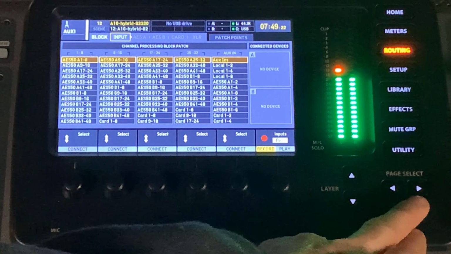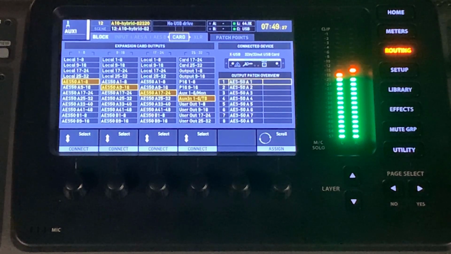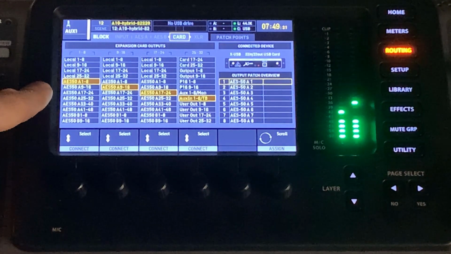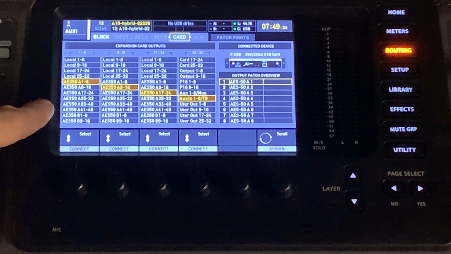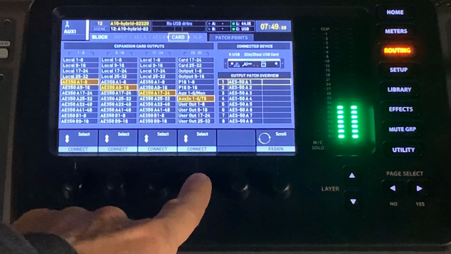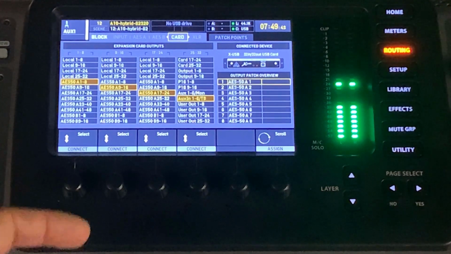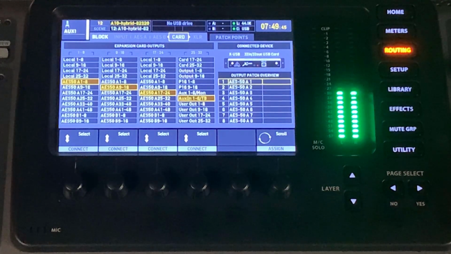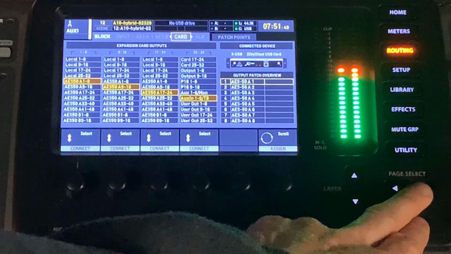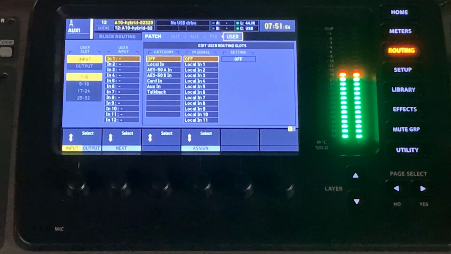So the next thing we're going to do is page over to card. In this example, I also have AES50 1 through 24 going out my card, and then my auxiliaries are going out as well. That's what's going to take my signal from this board, for this example, over to my DAW. So we're not going to change anything there because these are all outputs.